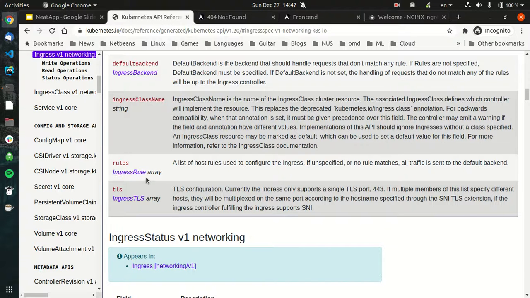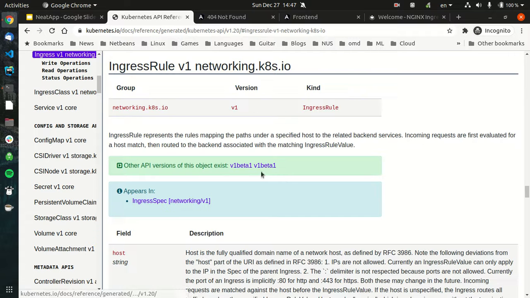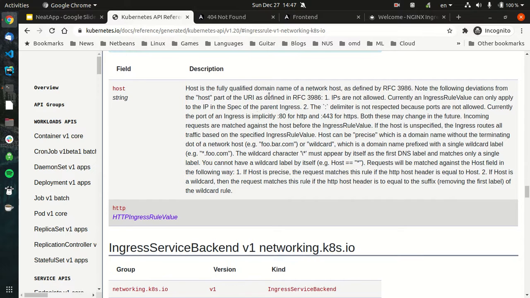Then the next thing we need to do is define a bunch of rules. I'm not going to set TLS. The next thing we're going to set is rules. So rules is actually an array. You can specify host. If you support virtual host, you can specify host. In this case, I want all my traffic to go to this particular deployment, so I'm going to leave out host. So it's going to be a wildcard.